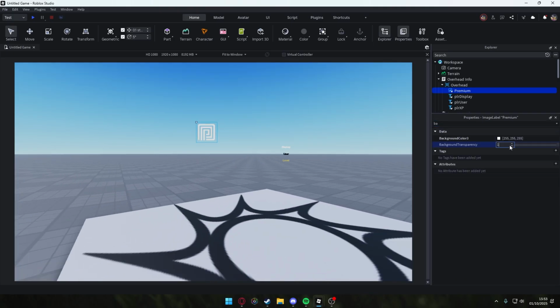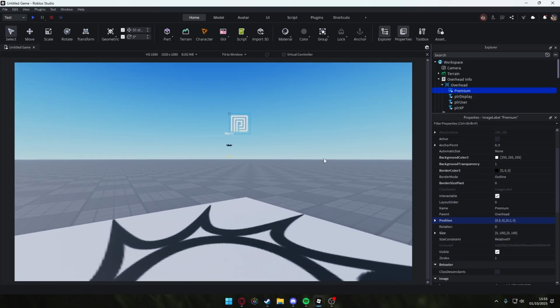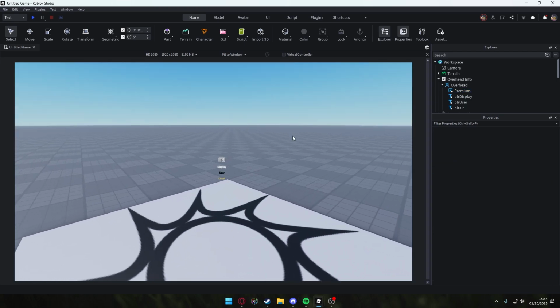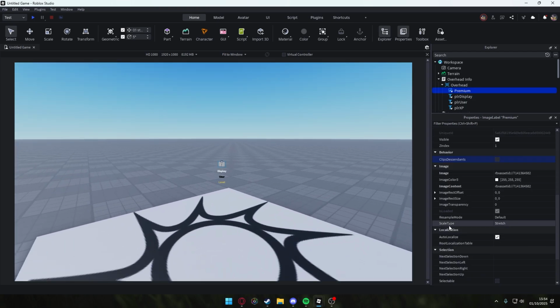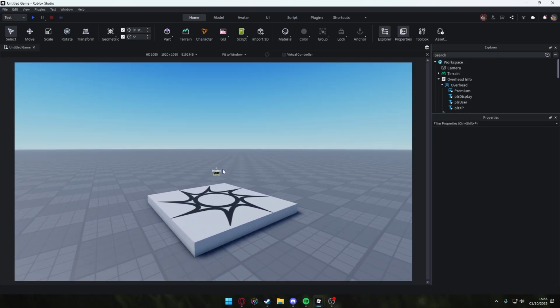Don't forget to change the background transparency to 1. Then the size and position. The position will be 0.5 as always, 0, 0.2, 0. So it will be somewhere here in the middle. Then for the size, it will be 0.05, 0, 0.1, 0. This will still look a bit wonky at your end, maybe even on mine, but we just have to change the anchor point to 0.5. This still looks wonky. I'll fix this right now. Just here, the scale type, instead of stretch, we will make it fit, so now it will seem like a very nice little premium icon.